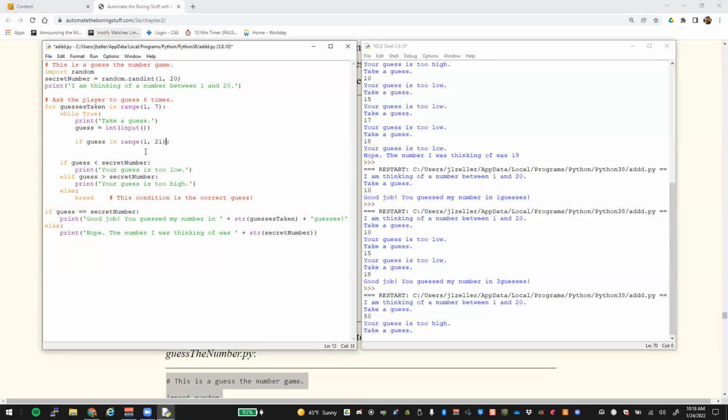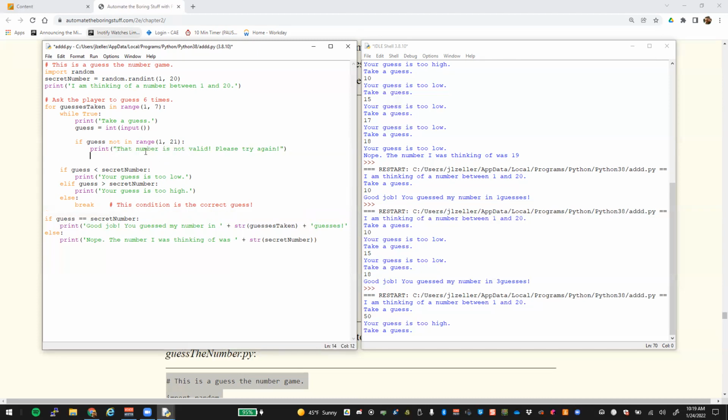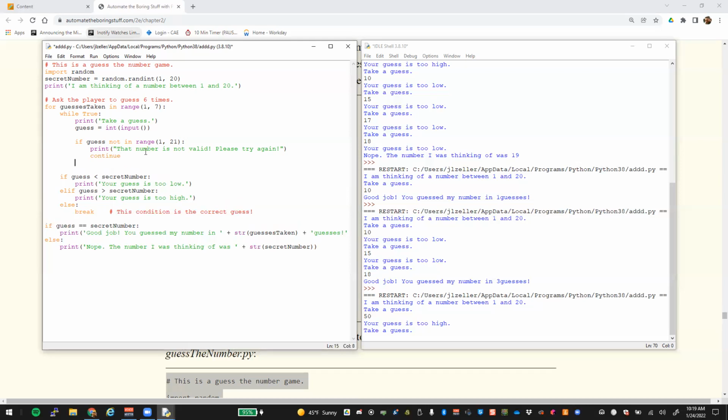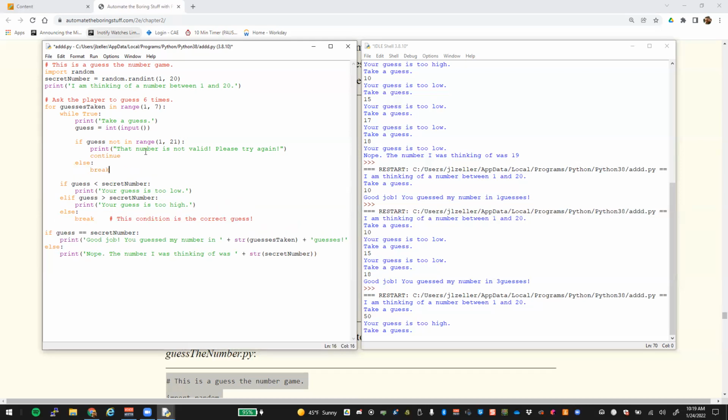So we can come up here and only print if it's not in that range. Print that number is not valid. Please try again. Then we can say what? Continue. That will start that loop back over. Else break. That will break us out of that while loop and continue on with this guess that we started down below here.